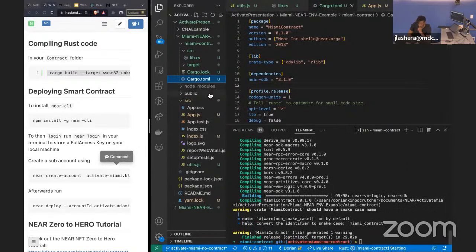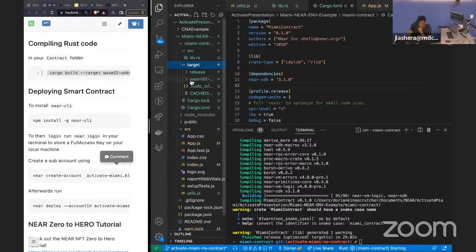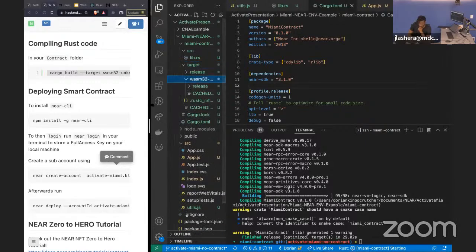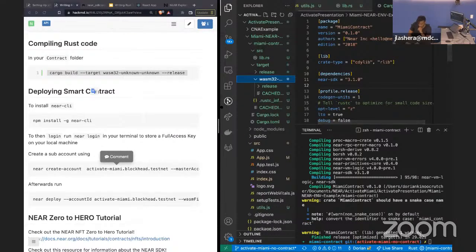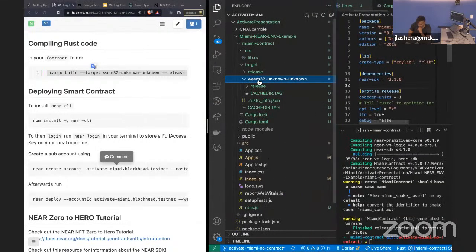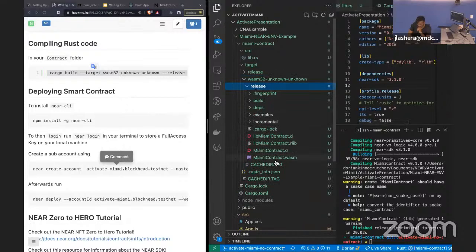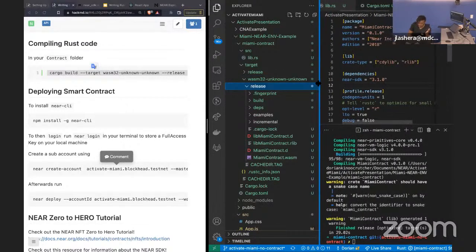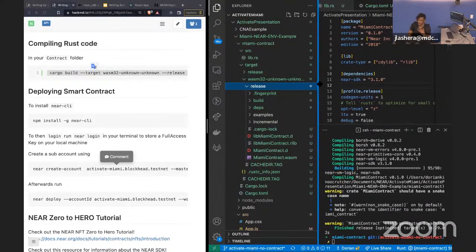Okay, so we're almost done. If I go to target, wasm32, I'm going to try and make this a little bigger for everybody. Go to release. You can see this Miami contract.wasm file. So it compiled successfully. Now all that's left to do is to create that sub account that I mentioned earlier, and then deploy this WASM file onto that sub account. And then after that, we're going to implement these methods into our front end application.